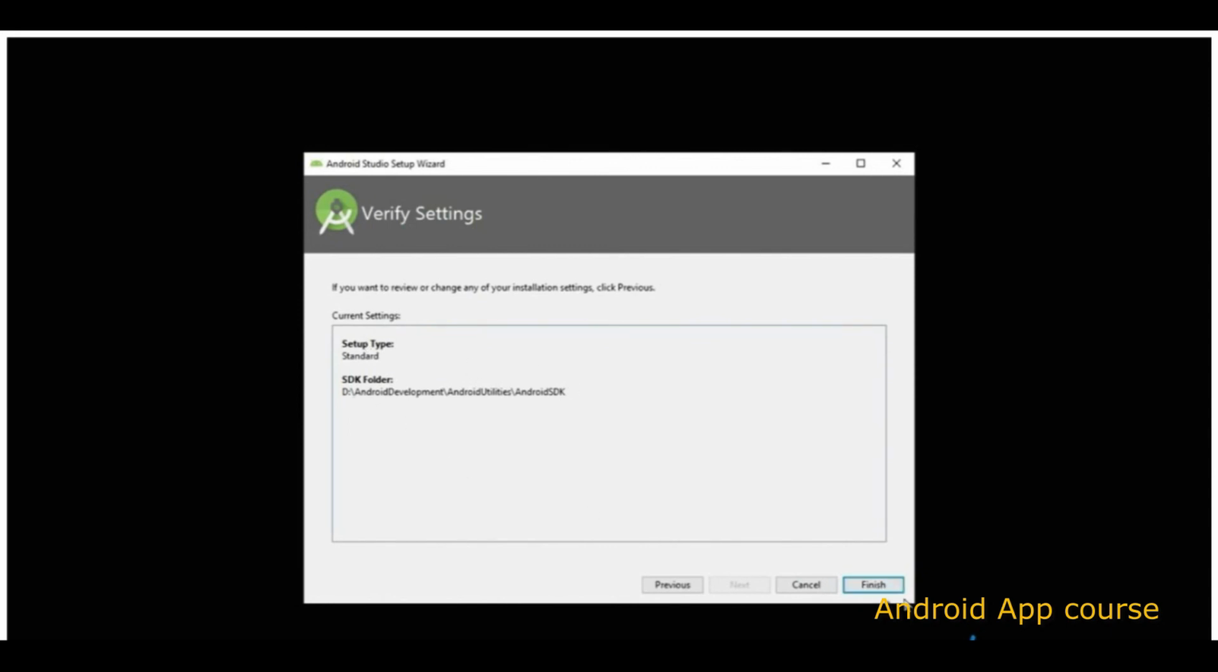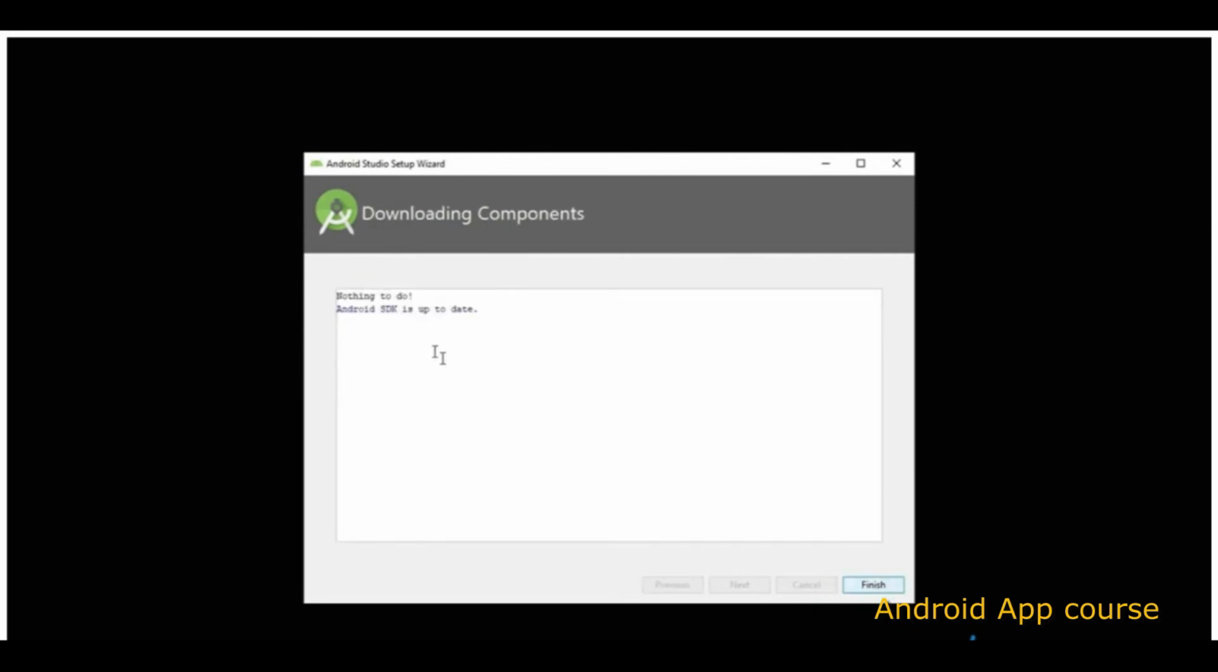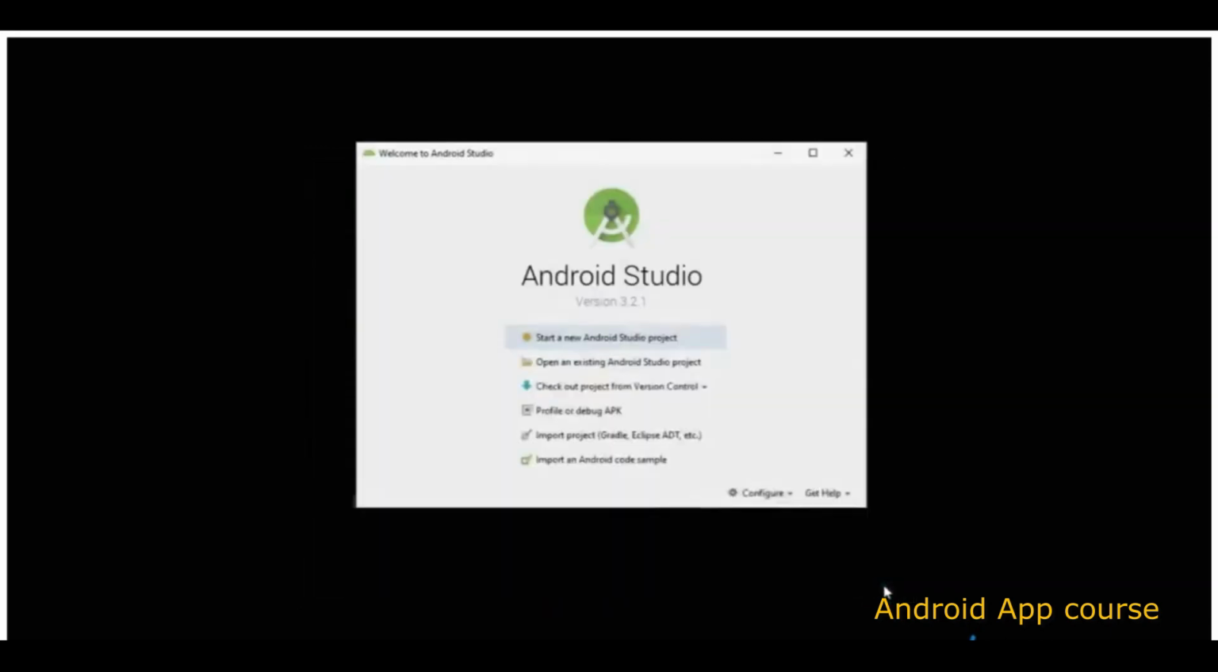Here, after confirming the settings that you have selected, it will ask you to finish. The SDK has completed downloading. And the screen that is in front of you right now is the start home screen of the Android Studio.